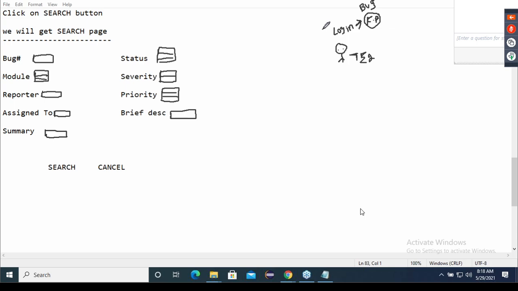So now you tell me, this is a scenario. I should search, you give me the search criteria. This is what I got. I'm doubting that it may be a bug. What should I do?